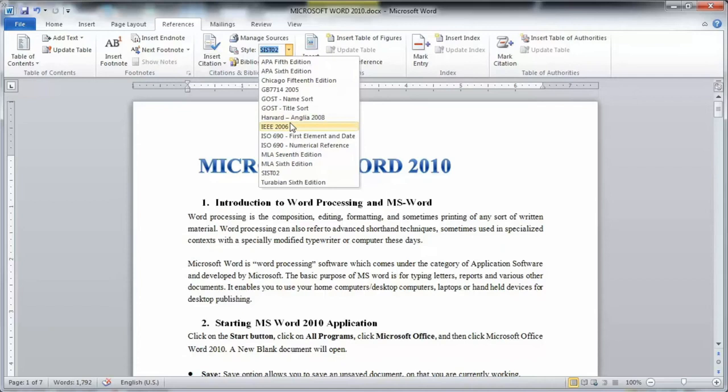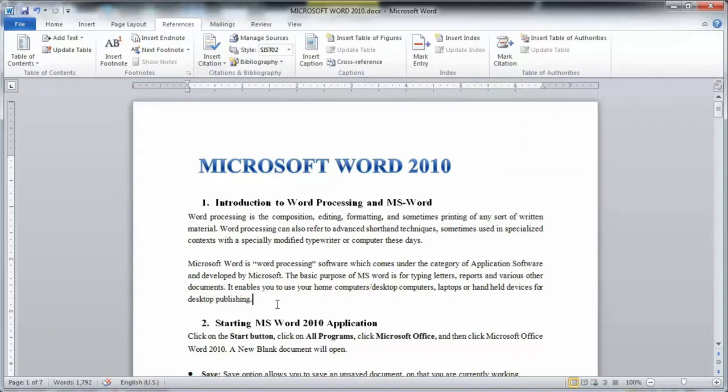Click the style that you want to use for the citation and source. For example, social sciences documents usually use the MLA or APA styles for citations and sources. Click at the end of the sentence or phrase that you want to cite. On the References tab in the Citations and Bibliography group, click Insert Citation.